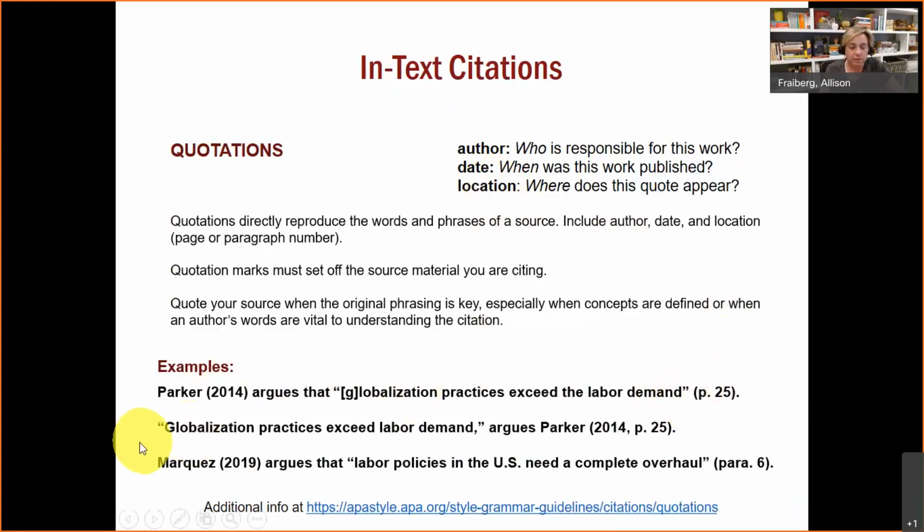Here's another way of doing it. Globalization practices exceed labor demand, argues Parker. Now, we have 4 ingredients, right? We have author, date, location, and the quotation marks. Okay, here's the quotation marks. So this is the quote. Here's the author. What's left? Date and location. So that's why you have 2 things inside the parentheses at the end there. Because we've gotten to the end of the sentence, and the only thing that's in the sentence is the actual quote and the author. There's 2 things missing, so they go in the parentheses, just like that.